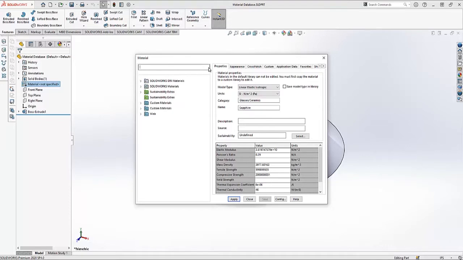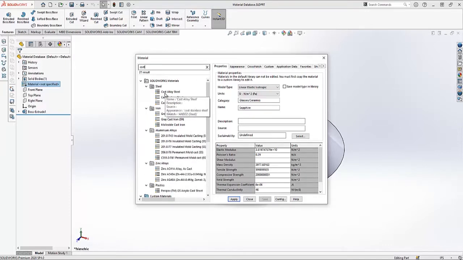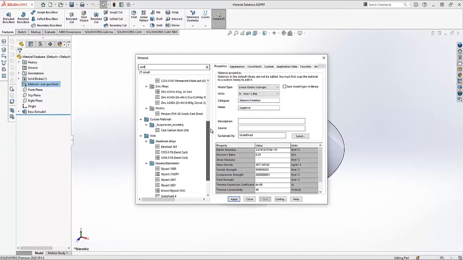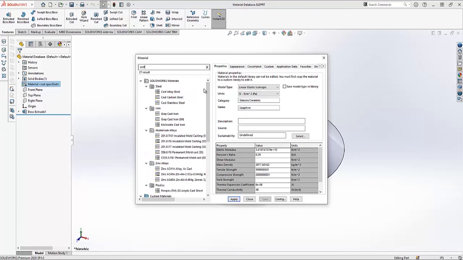The nice thing about the search bar is it doesn't just look at the beginning of the material, it looks at the entire spelling of it. For instance, when I search for cast, it'll show materials such as cast alloy steel, which has cast in the beginning, but also show materials such as gray cast iron, which has cast in the middle. It'll also show materials such as Sticast, which has cast in its spelling. This makes filtering out materials a lot quicker than previously.